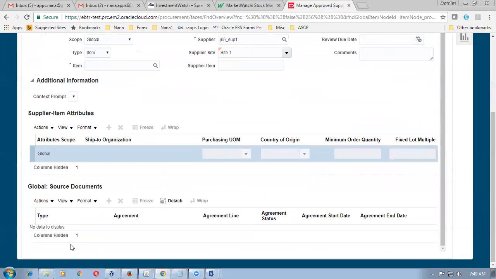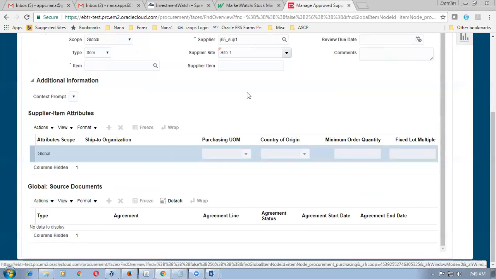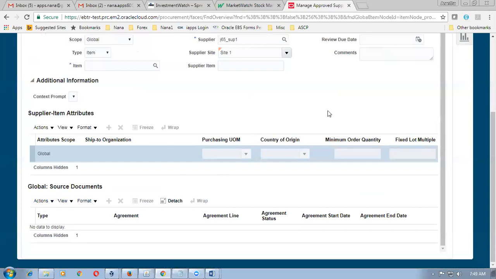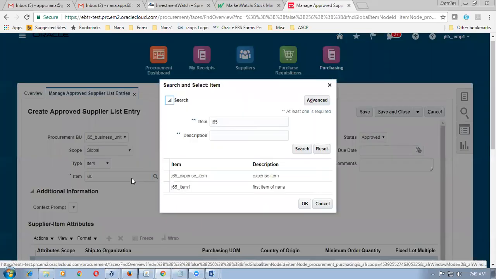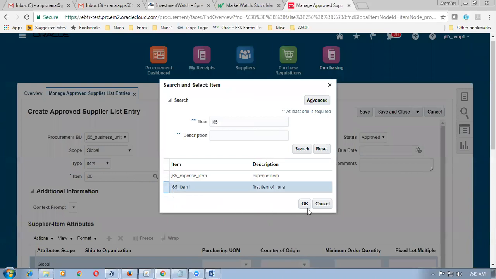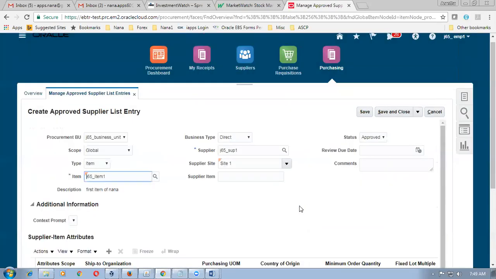In the global document, what happens? You go and then action add now. We have to save it now. At this time, the plus is not coming because we have to save it. Only when you save it, the plus will come. Oh, the item is not given. That is the reason. I had to put the item also, J65. Is it an asset item? This is not an asset item, it's only item one.